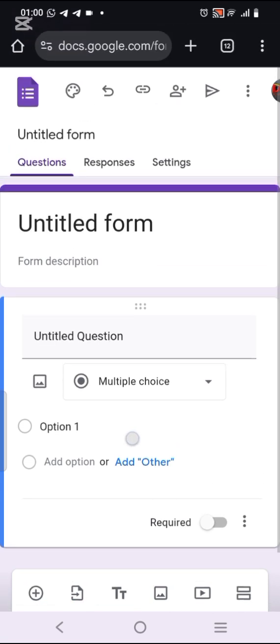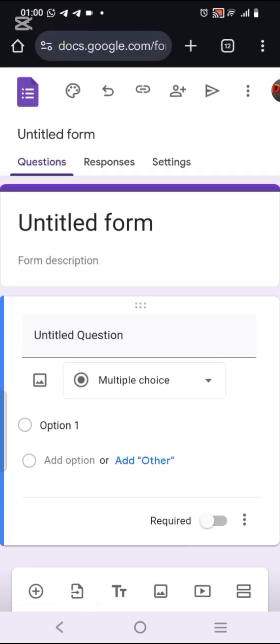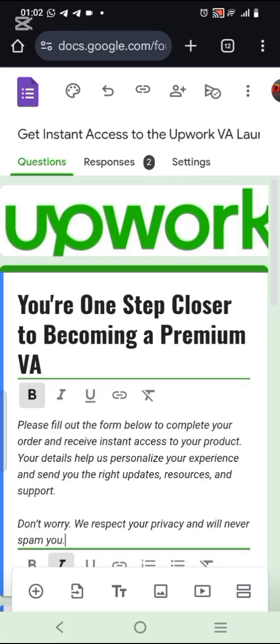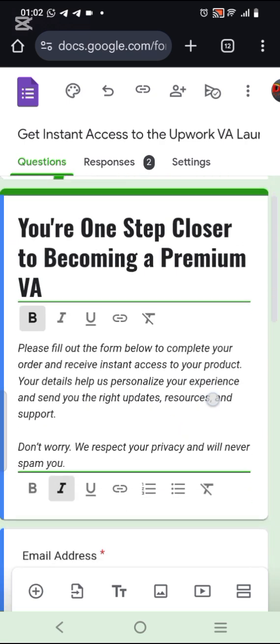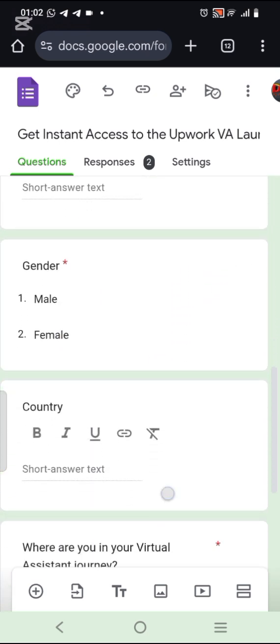So now this is the first part of the form. Now this is a multi-choice question. For you to have a better understanding, I'm going to be duplicating a form I have done before for my Upwork. This is the form, so I'm going to be duplicating this. So now you can see this form. You can see it, right?